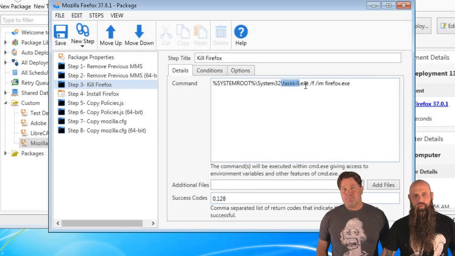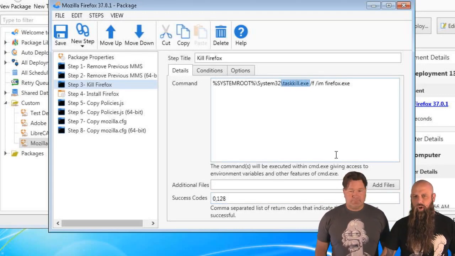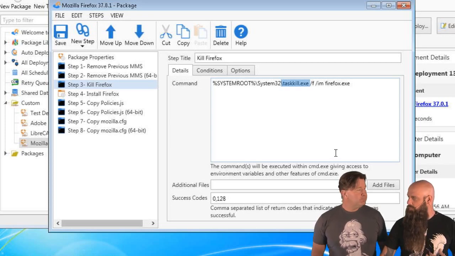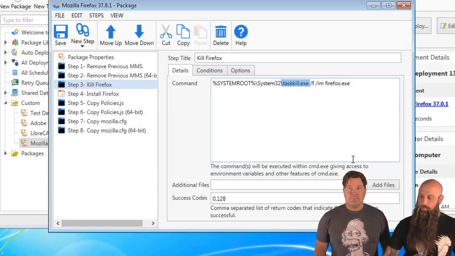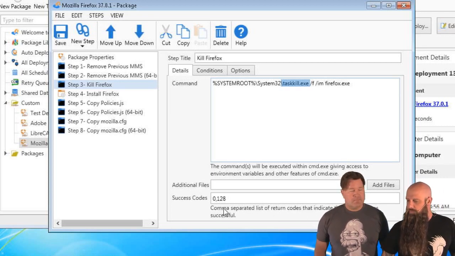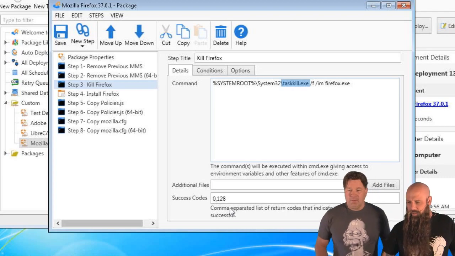Yes. So remember, everything you run is going to return some type of a code when it's finished to the calling process, which in this case was PDQ Deploy. So it's going to say, hey, here's my exit code. Some of those codes mean success. Some of those codes mean failure. Most of them mean failure. But in this case, 128, that's a task kill for the process wasn't running. Well, that's okay, because I didn't want it running in the first place. That's why I was trying to kill it. So let's consider that a success.